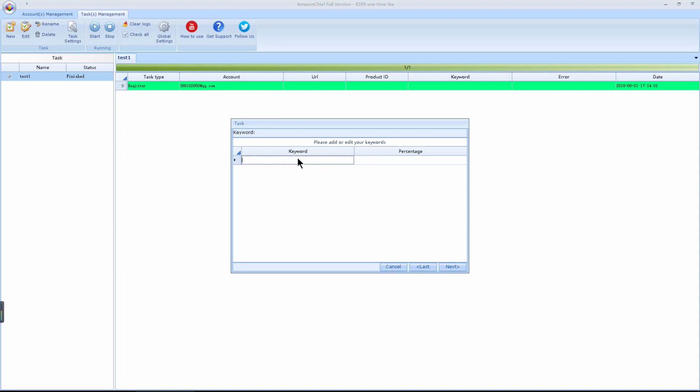To input a keyword here, steel sofa, for example. Percentage of tasks. I can add more keywords and the sum of each percentage must equal 100%. If there are 100 tasks and only 2 keywords, and I assign 50% of tasks to each keyword, 50 tasks will run to search the first keyword and click the product, and the rest of the 50 tasks will search the second and click that product.